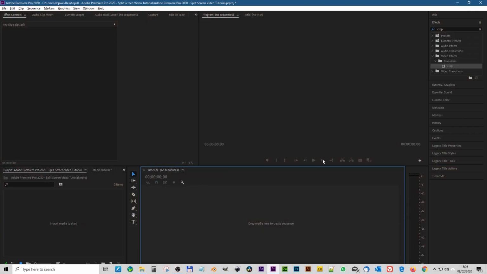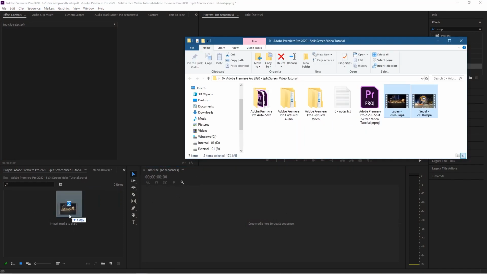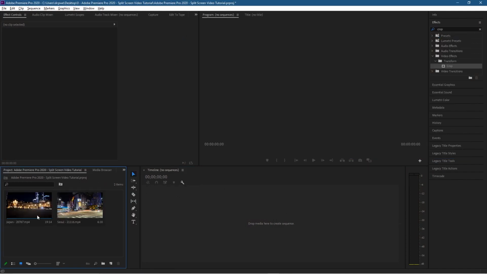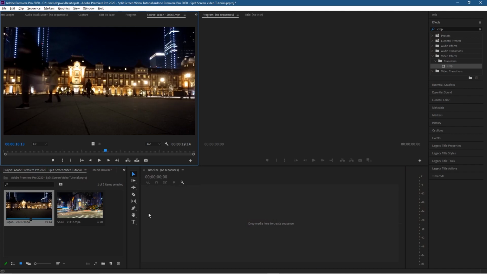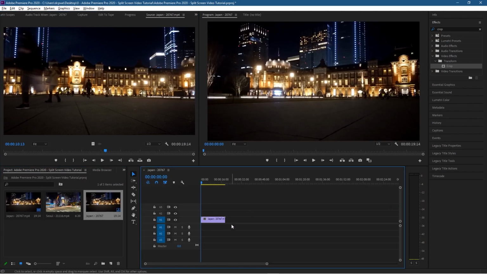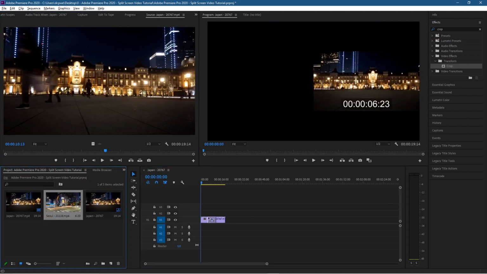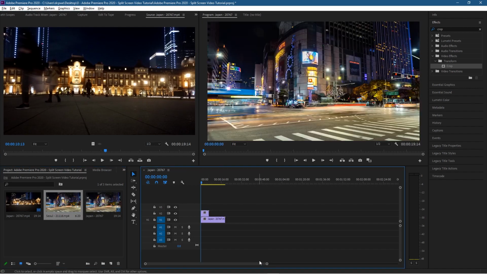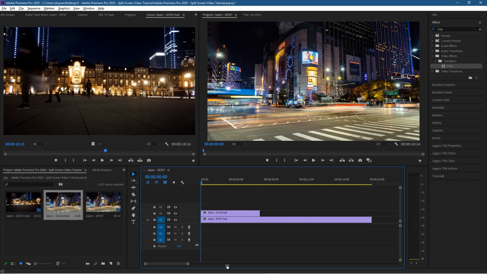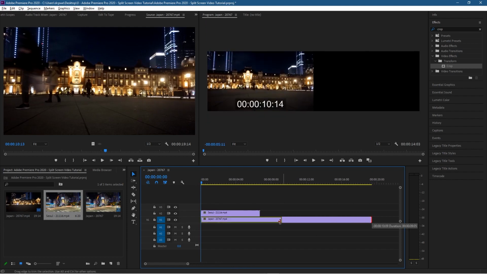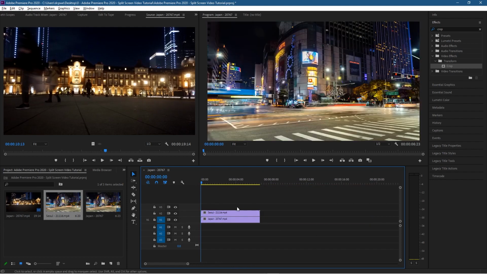Let's go ahead and open up Adobe Premiere Pro and we'll drag and drop those video clips into the media pool. Let's take this clip of Japan and drag and drop that onto the timeline. So we've got this video clip here. The other one I want to drag and drop just above. Let's hold down on this handle and left click and drag it to the left side so we can zoom in, and we're just going to crop this video clip so that it matches the one above.